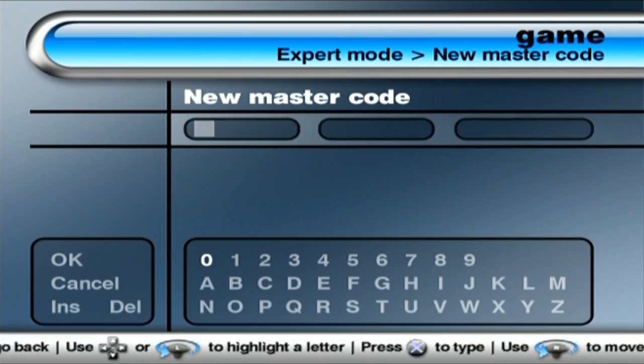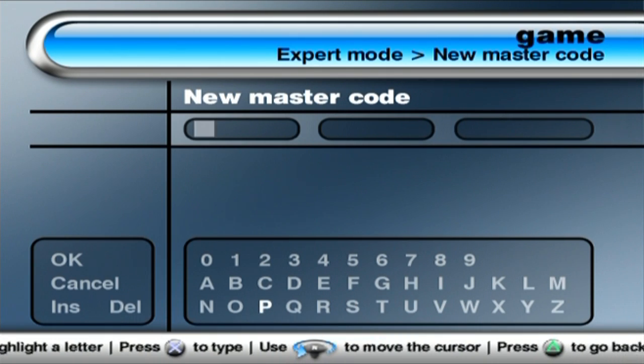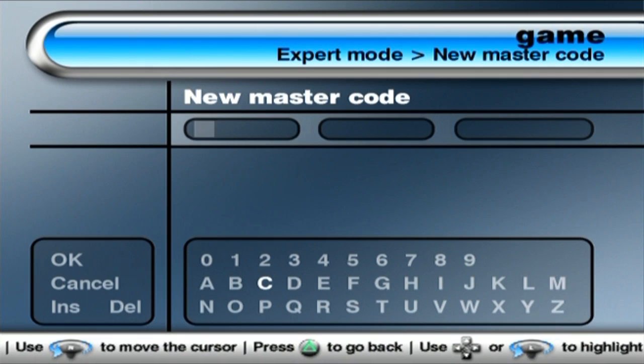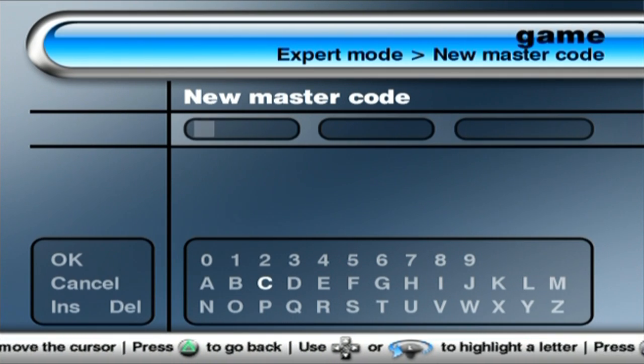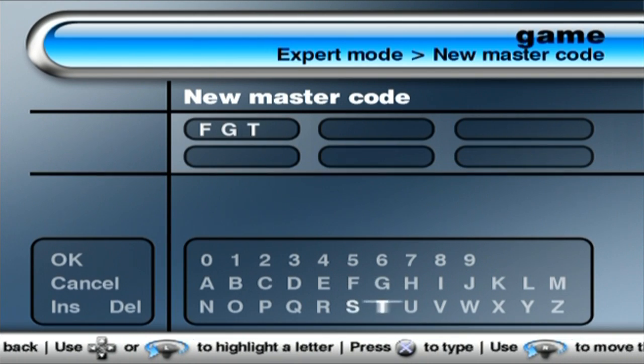So I'm not going to actually properly add a game because I can't really do that. But basically, you would add a game, then you'll need a master code. Now, a master code is basically the main code that allows the functions for these codes to work, which is why it tells you to put it in right away.